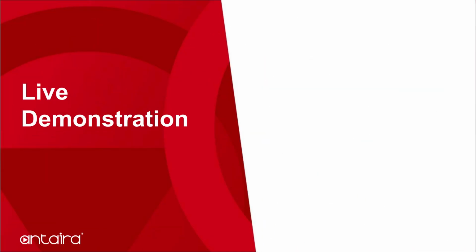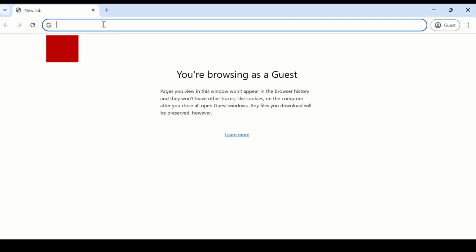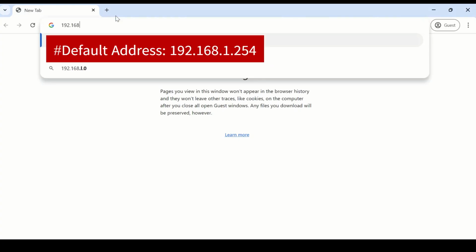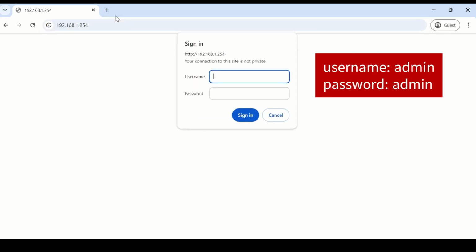Let's start a live demonstration by connecting the network cable to the switch, and open a web browser to access the switch's web interface using the default IP address 192.168.1.254. Then log in with the default username and password, which are both set to admin.